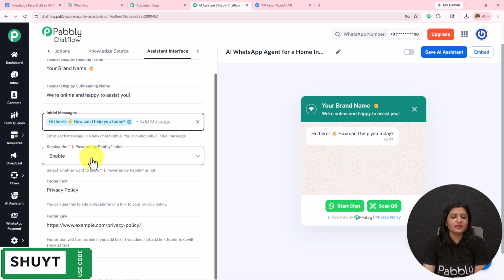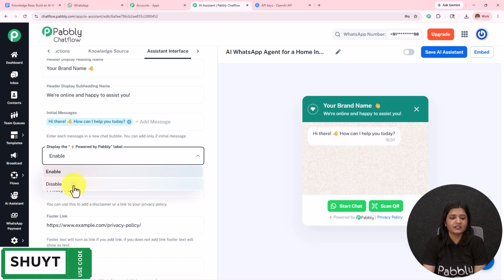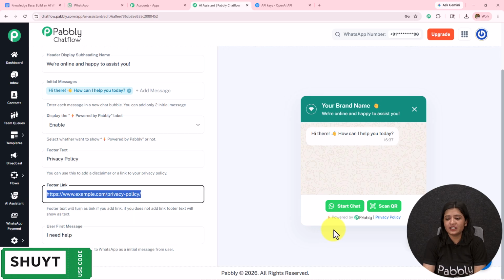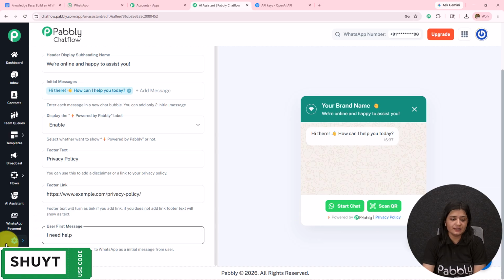Then we have this display by powered by Pabbly. I have kept it enabled. You can also disable this and it will be removed from here. I'm going to keep it enabled only. We have this footer text where I have added privacy policy, and in the footer link I have added link to privacy policy. I have this user first message where I have added I need help.